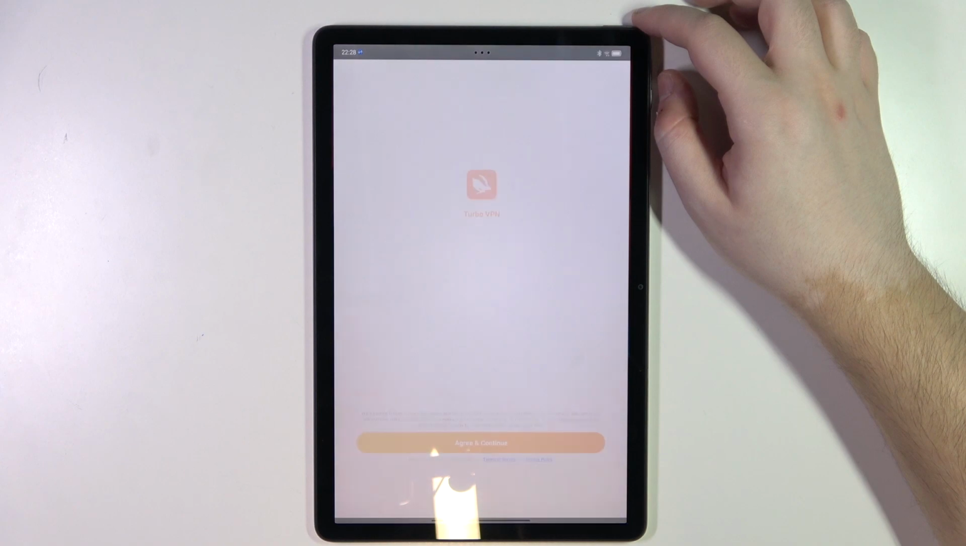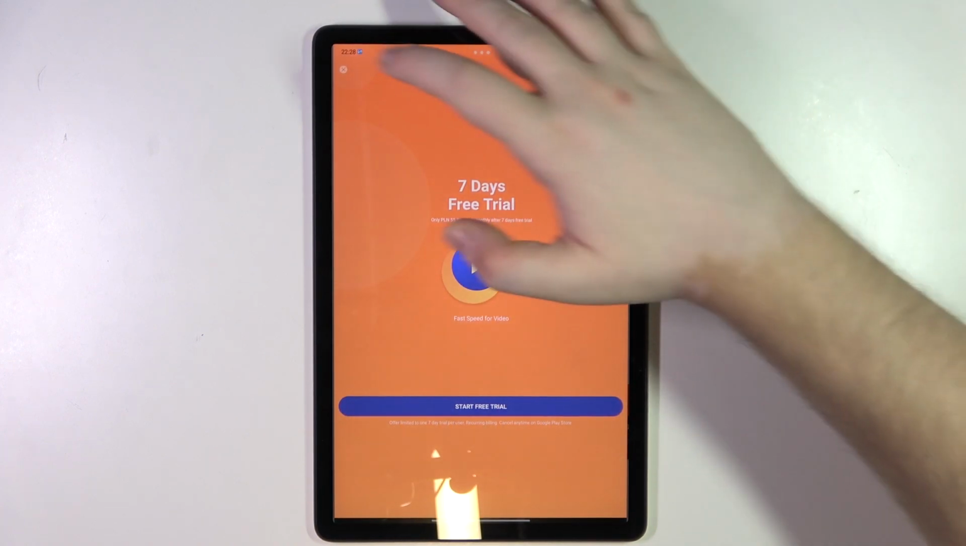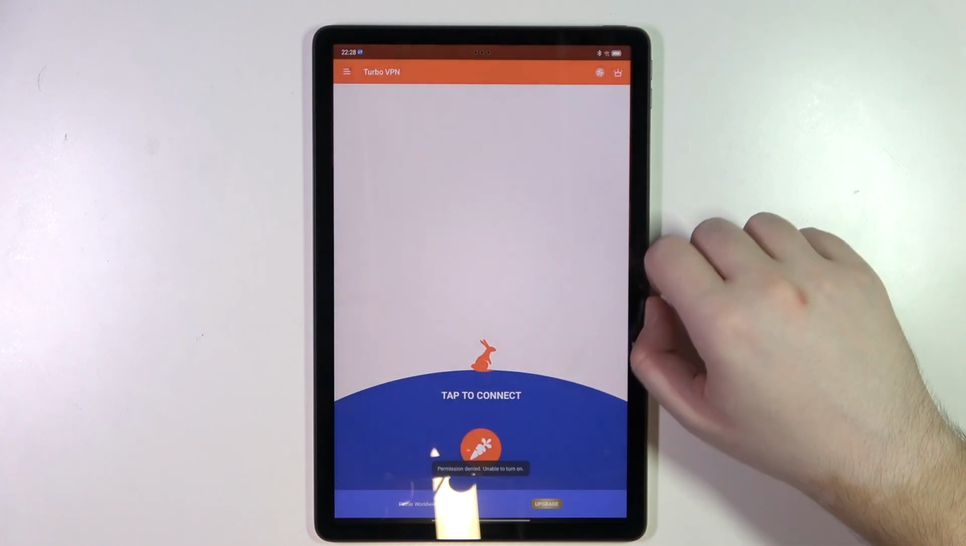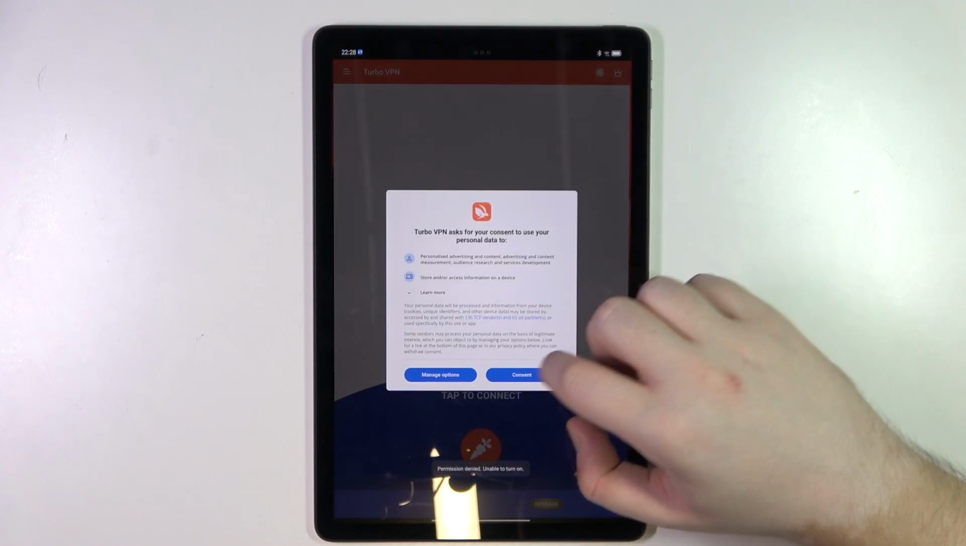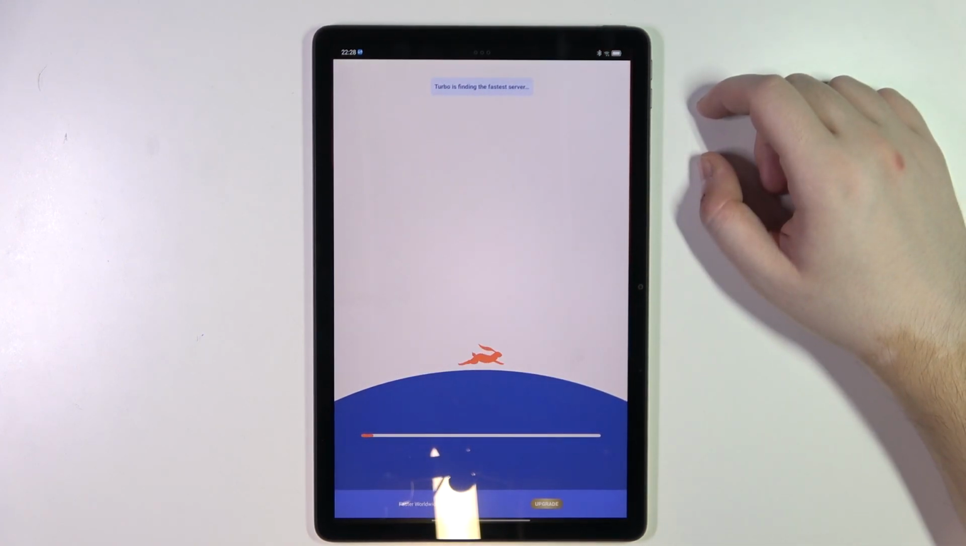Now click open, then click agree and continue. Now click on the cross icon right here and then click on don't allow, and now click on consent. Now click on this caret icon and then click on OK.